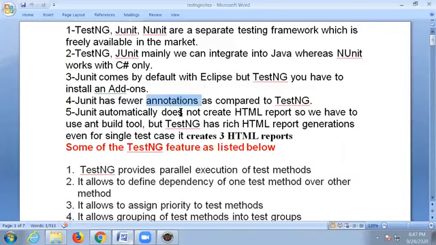JUnit does not automatically create an HTML report, so we have to use some other tool for that. But TestNG has rich HTML report generation. Even for every single test case, it creates 3 HTML reports. From today, you can see your reports. Any test case we execute via TestNG, after executing it, we can see 3 HTML reports for that test case.